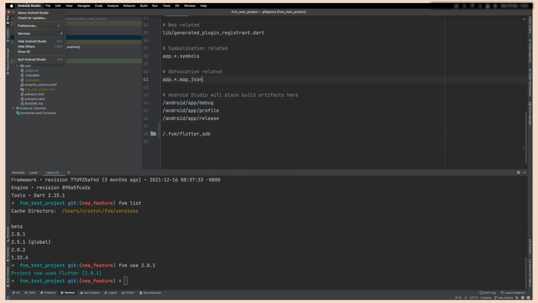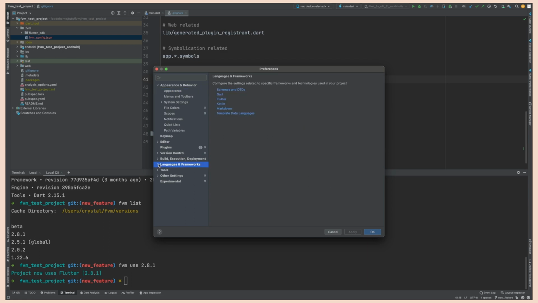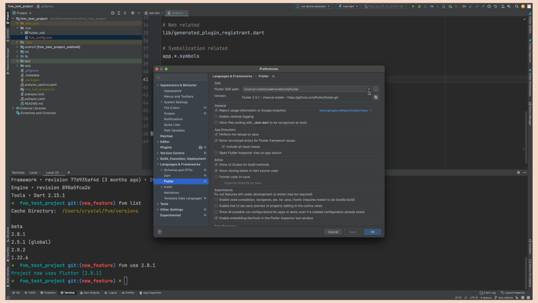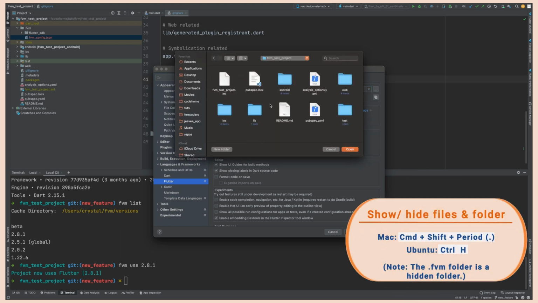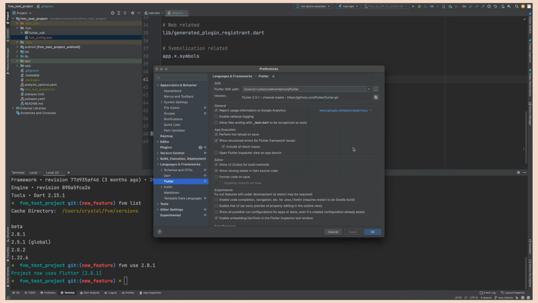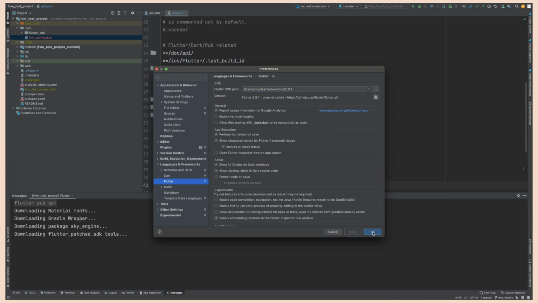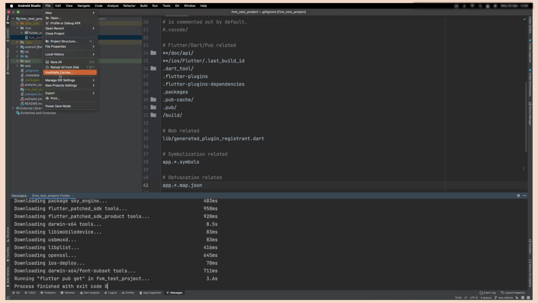For configuring Android Studio, we have to open Preferences, then go to the Languages and Frameworks tab and select Flutter. Here in the SDK path, select the path to the symbolic link that was created earlier if you are using FVM project-wise. And if you are using the global Flutter version, then you have to select the path to the global version. Apply the changes and also restart Android Studio to make sure everything is working correctly.